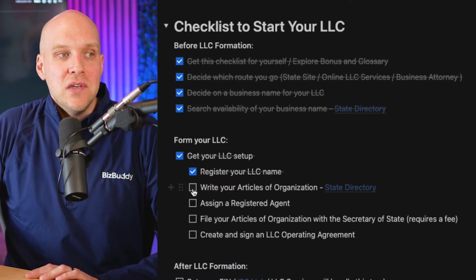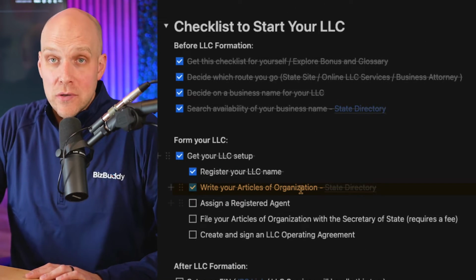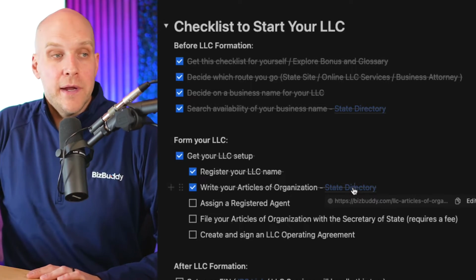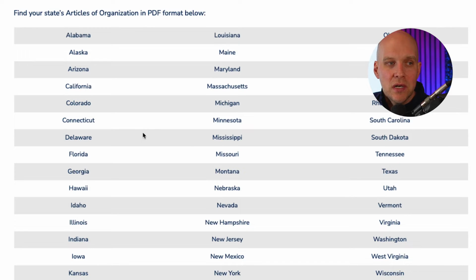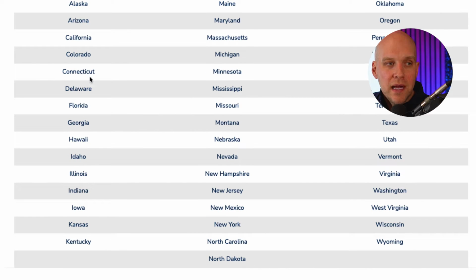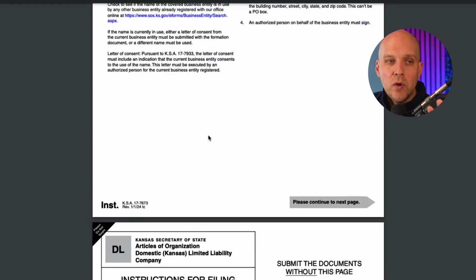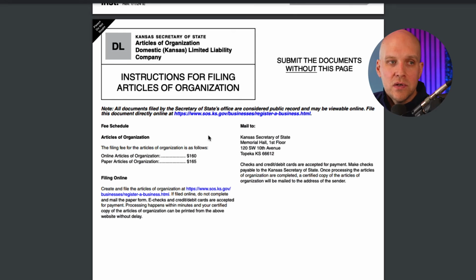It's kind of like buying a domain name and never setting up the website. You don't actually have a website, you just own that domain. What you actually need to do is write your articles of organization, all right? There's a state directory right here, and these bullet points will highlight what goes into the articles of organization. But again, we're going to click on Kansas, and here is what your articles of organization looks like in terms of the state of Kansas.